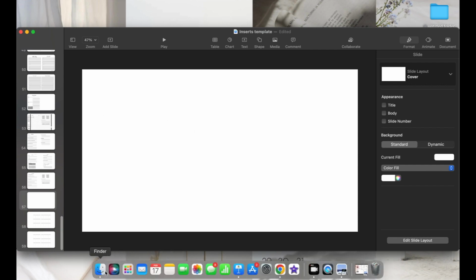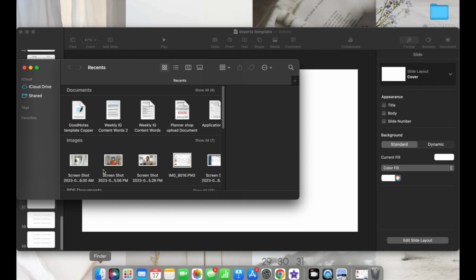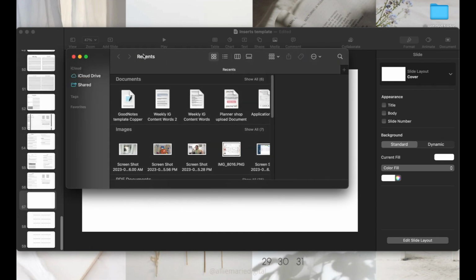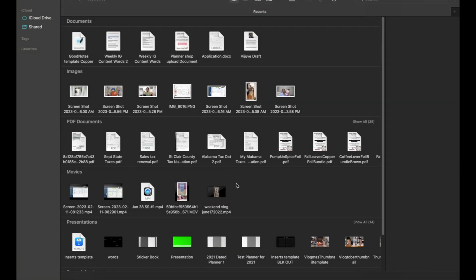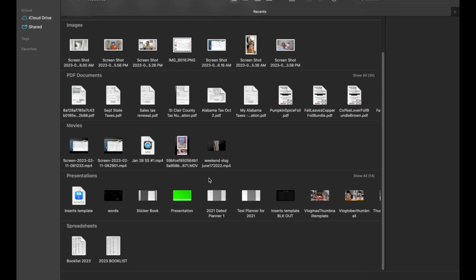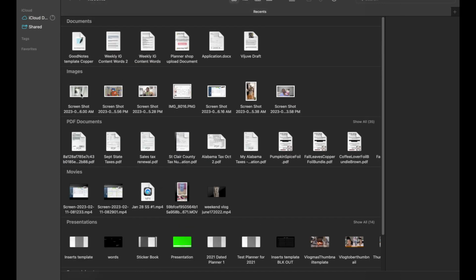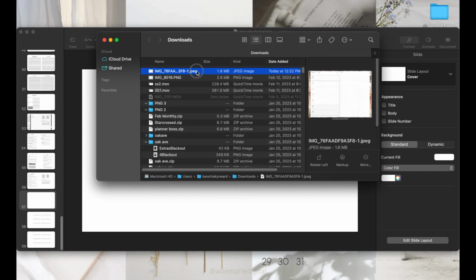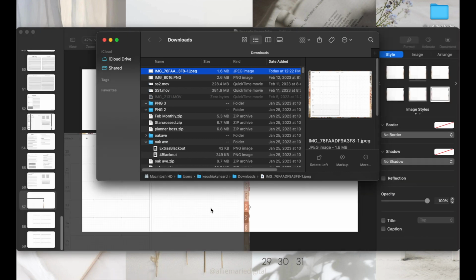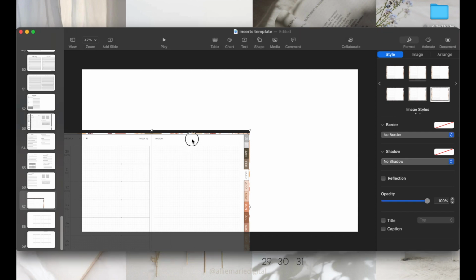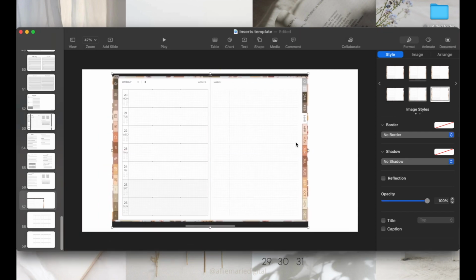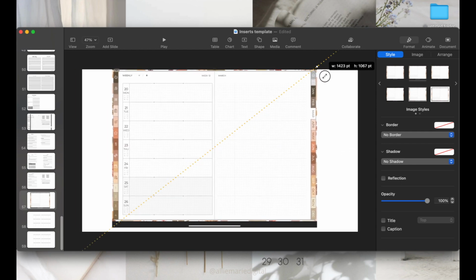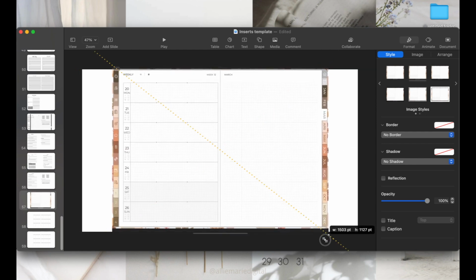The next thing you want to do is get a screenshot of the planner page you want to cover. I'm going to see if I still have that screenshot in here. All right, there's the screenshot. Then I take the screenshot and put it over this area. This is the page that I cover up, and I make it as big as I can.